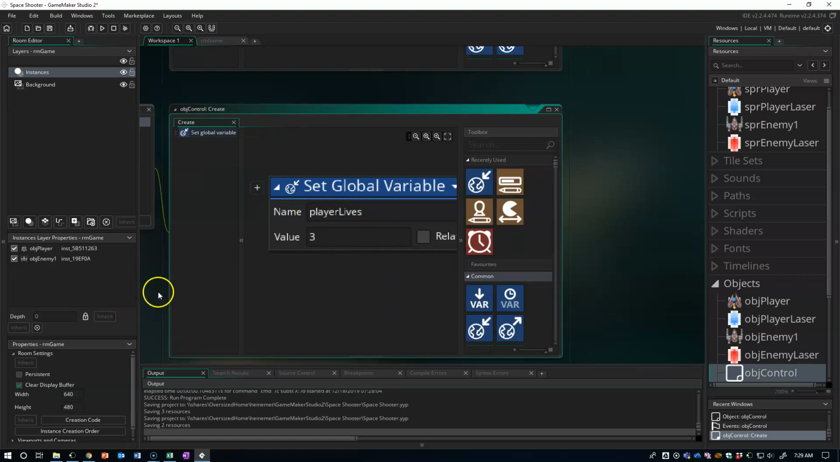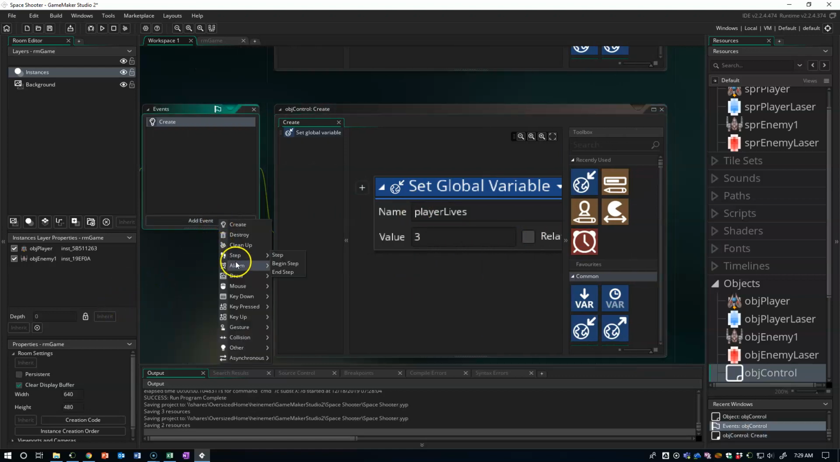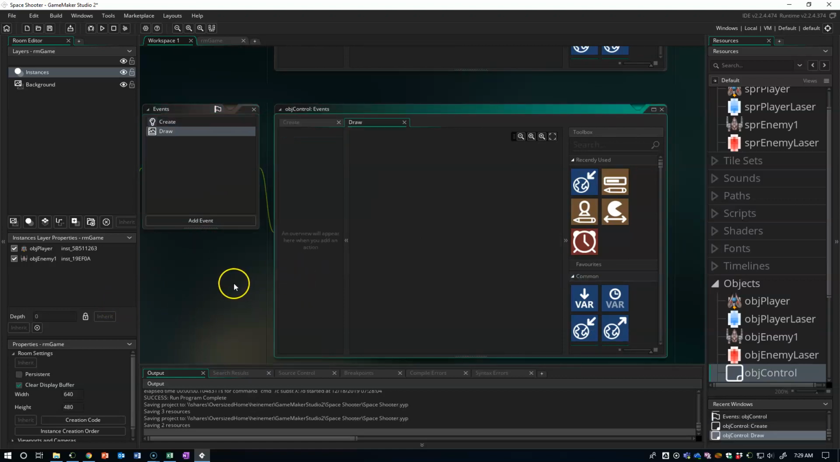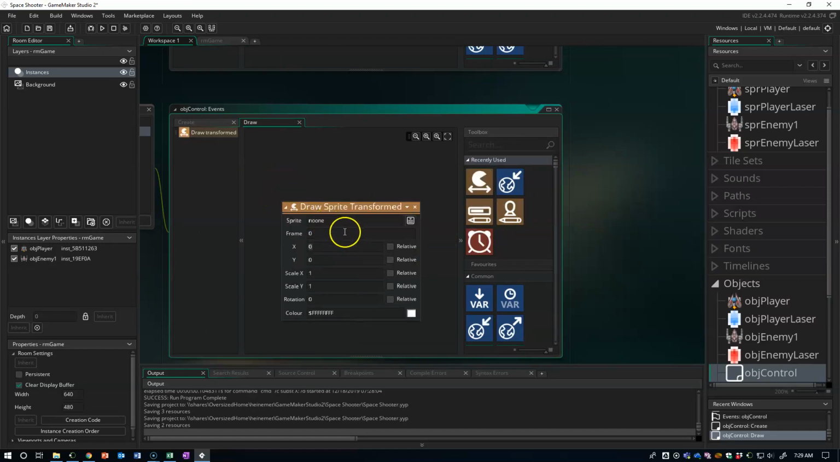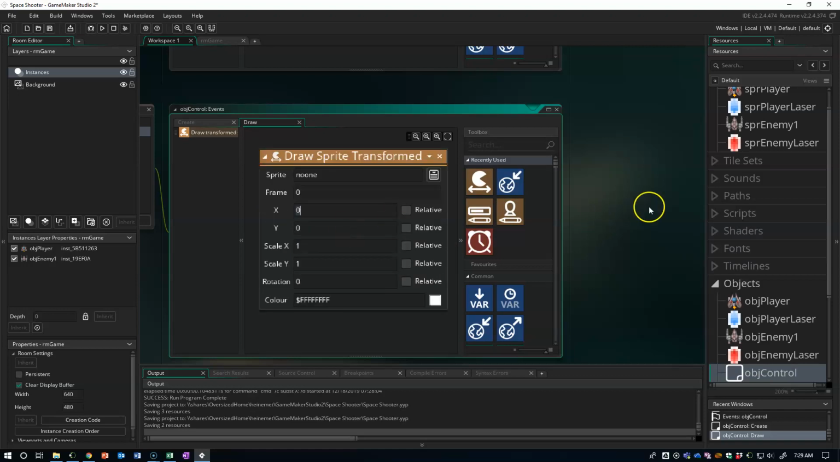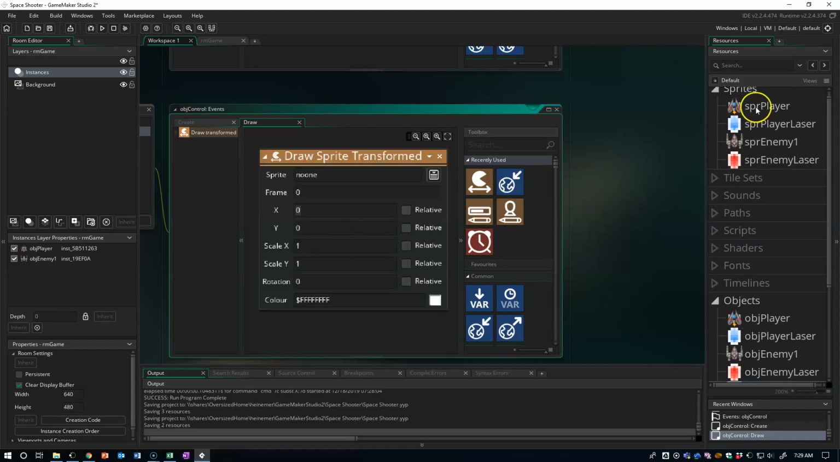Now that we have that variable, we need to display the lives, which is going to be in a draw event for sure. So I'm going to go ahead and add the draw event. However, if I were to just use the draw sprite transformed, which we've used before in the Brick Breaker game, this sprite is an animated sprite. I do get to pick a frame, but my preference would be to have a sprite that doesn't have the flame on it, which means I need a new sprite.